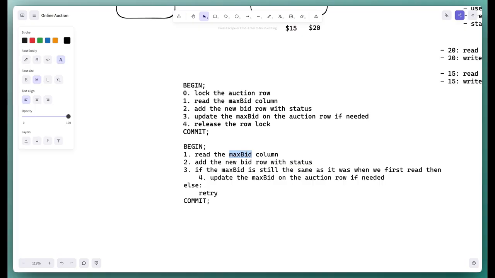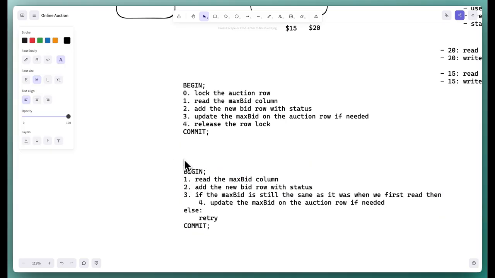You could also make an argument that there's a flurry of bids at the end of an auction and maybe it wouldn't be a good choice for OCC. The answer actually isn't what's important, it's the weighing of the trade-offs that would be interesting here. So that's another option, no pessimistic locking, optimistic concurrency control instead. Let me call this OCC, let me call this row locking.